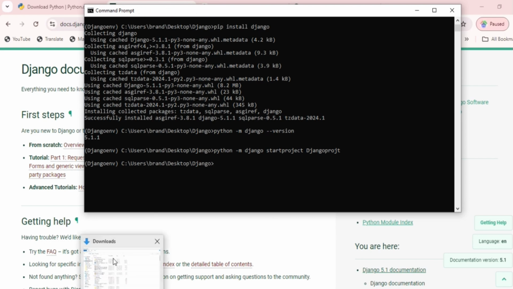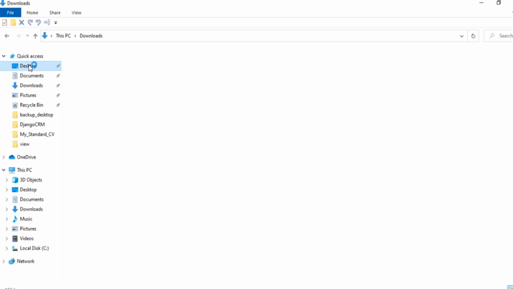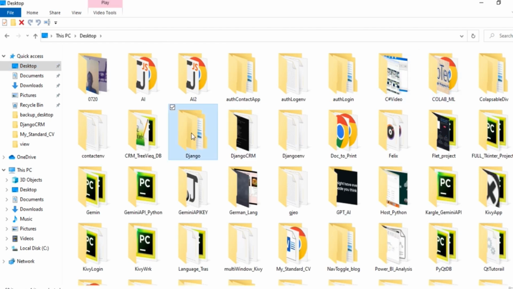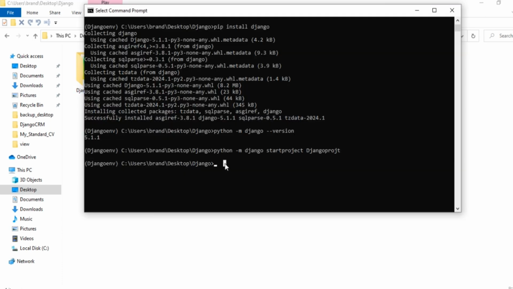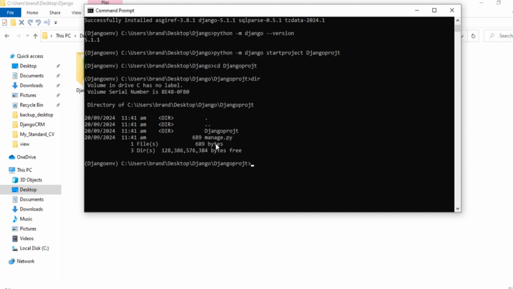If you go to our folder right now, if I come to desktop, this is our Django folder. You see that we have the Django project, which is the project we just created. Now I will enter inside the project. I will say cd Django project. It has taken me to the project folder. Now if I say dir, which is directory, to see all the files, it will list them. We have manage.py and other files inside this Django project.